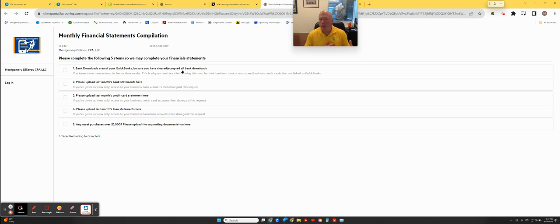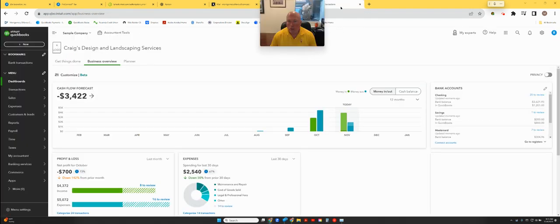We ask our clients to clear their bank downloads. You know these transactions better than we do. So by clearing your bank downloads, we're not asking you to learn accounting or do accounting. It's kind of like maintaining a checkbook. So you come in here, and we've got a sample company open.